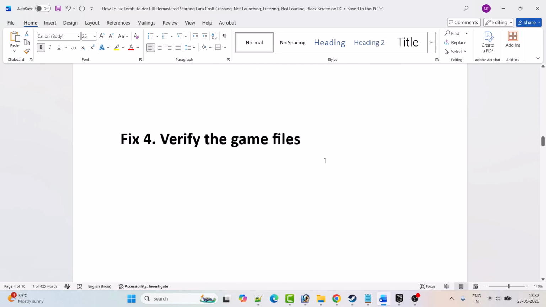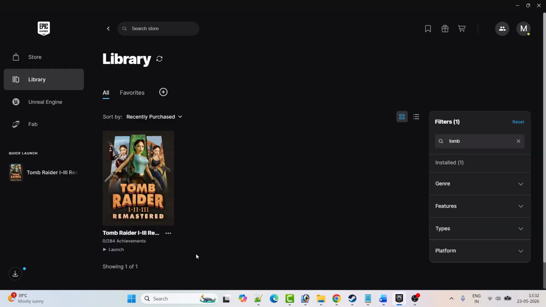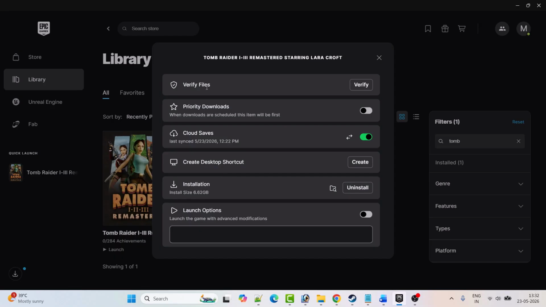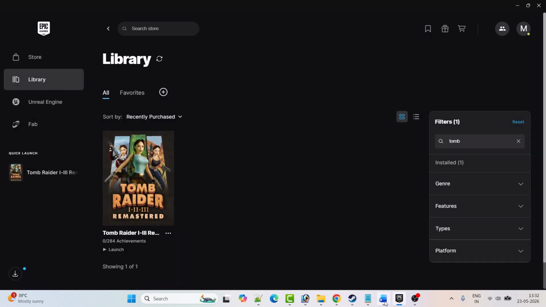Fix 4 is to verify the game files. So open Epic Games Launcher, click on these three dots next to the game, click on manage and then next to verify files, click on verify. And after 100% verification has been done, then you can go ahead, launch the game and check.